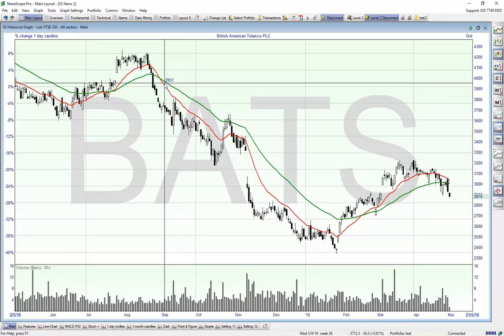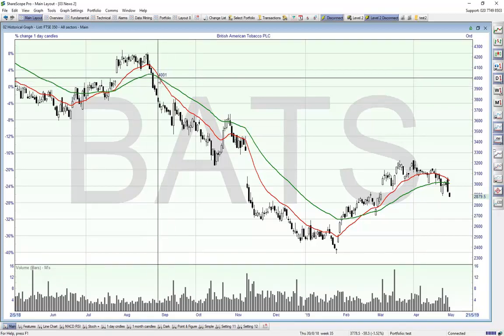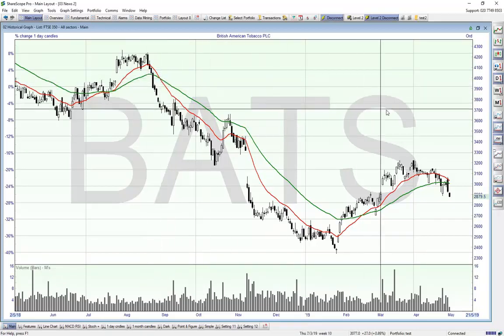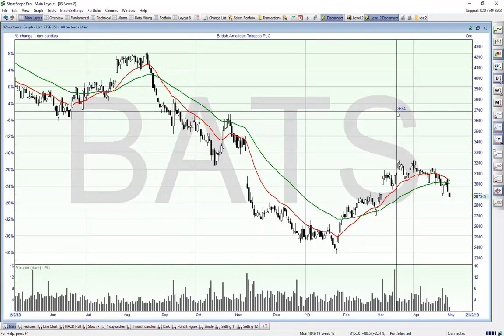Now, just as a disclaimer, I don't know if they're great or bad. I just picked two numbers at random here. But you can see, because I can see by looking at this cross here, I'm able to see several months into the future what happened after the cross.